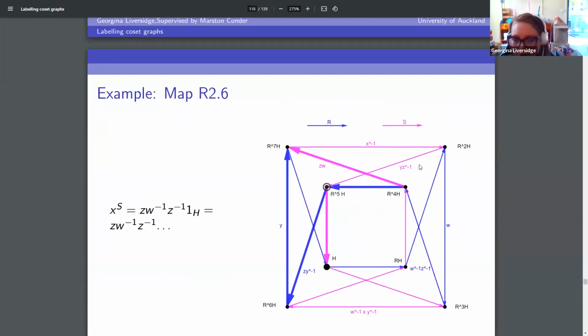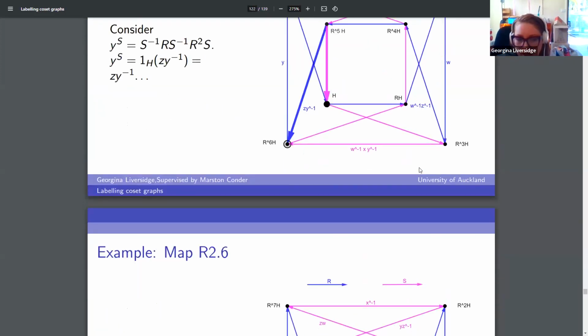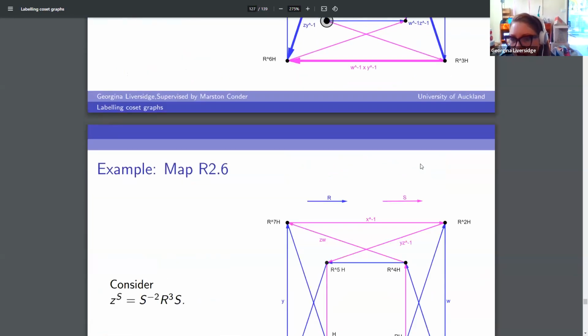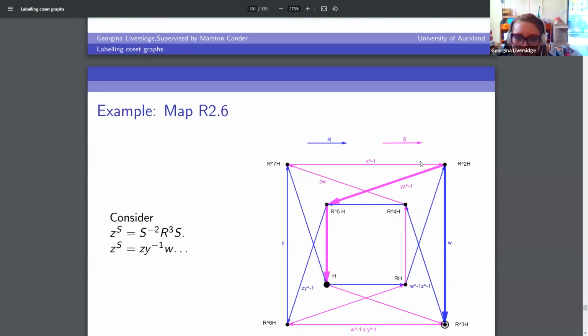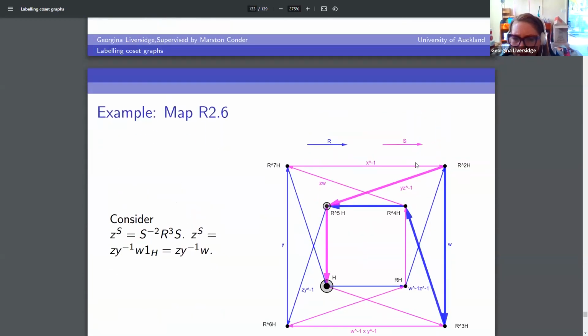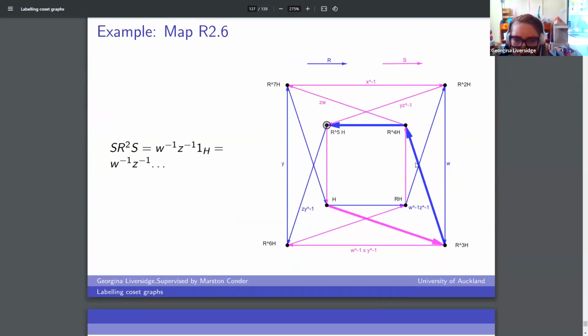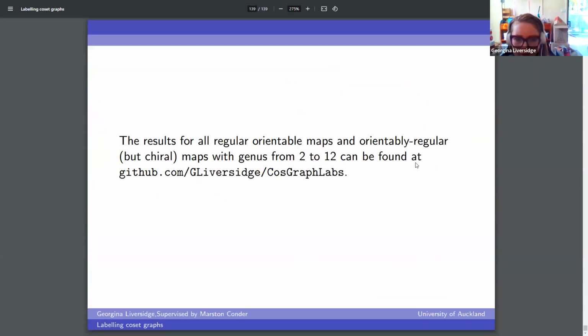Anyway, so we did that for all the conjugates, and that shows that the group is normal. And it looks like a lot of slides, but it's just because we're only doing one thing at a time. So the rest of the results for maps of genus 2 to 12 can be found on my GitHub. You can also find the code for the program there. And that's it. Thank you.